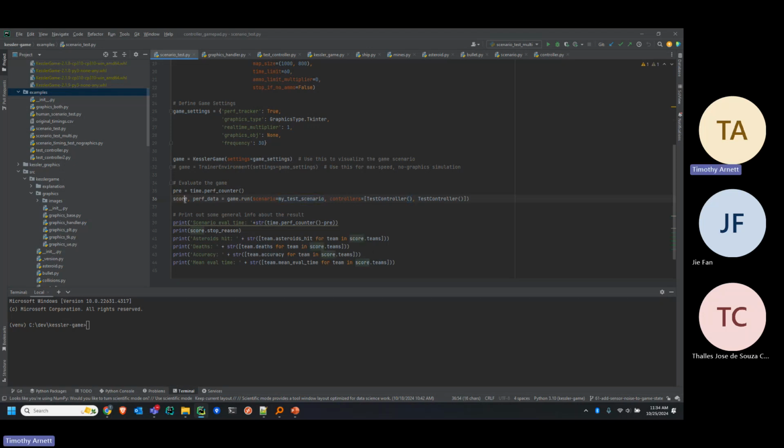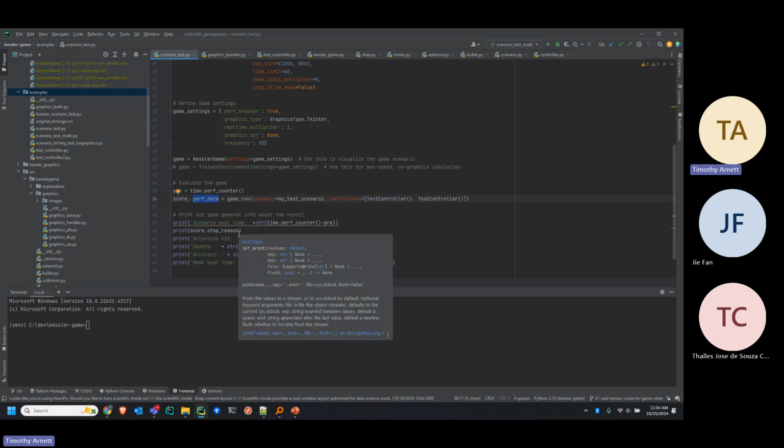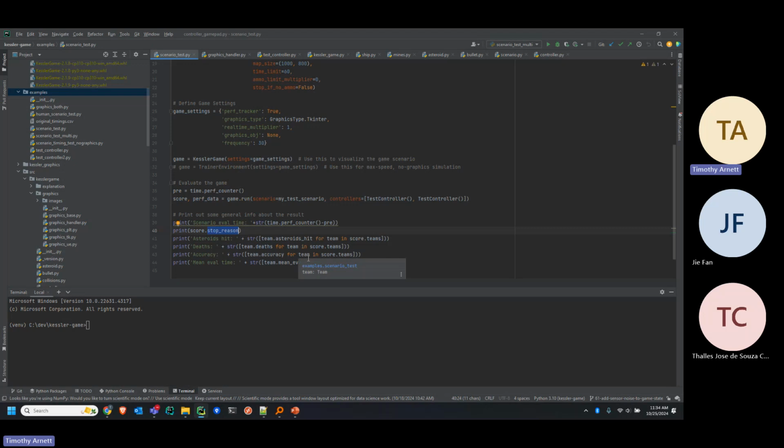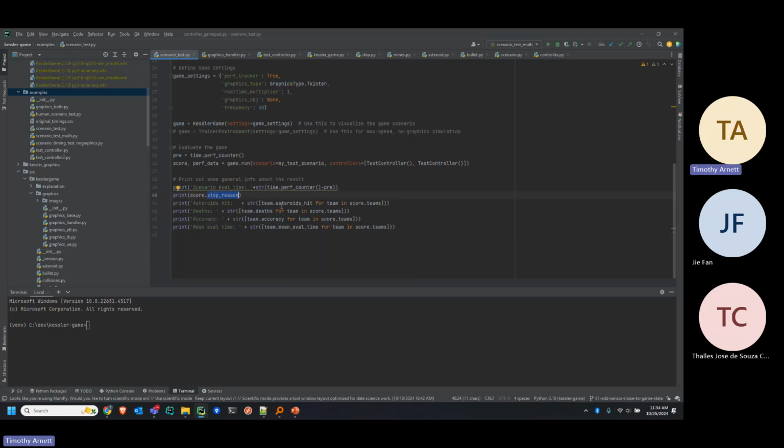So then we run that, and what we get back from the game is the score for the game and also the performance data, because we had this performance tracker thing on. And so you can get back various information from the score class, like the stop reason, like what happened. Was it because I ran out of ammo? Was it because everyone died or we hit the time limit?